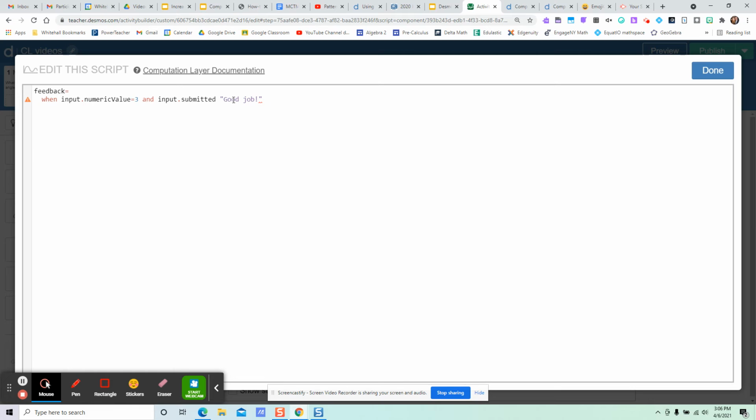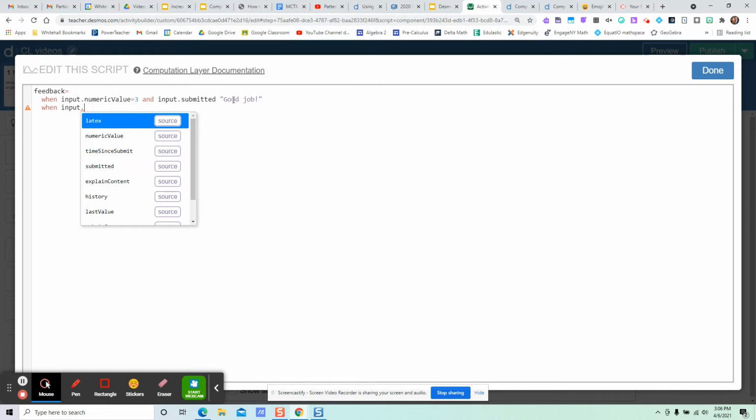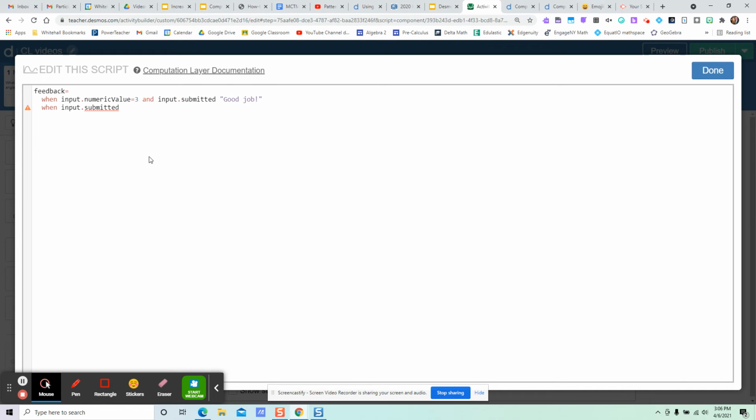I also want students to get some feedback for something that's incorrect. So when input is submitted, in other words, they submitted anything other than the number 3, this is the feedback that will show up for them.